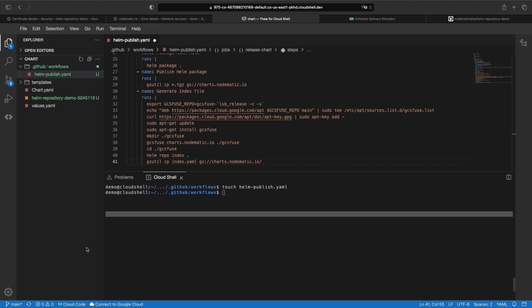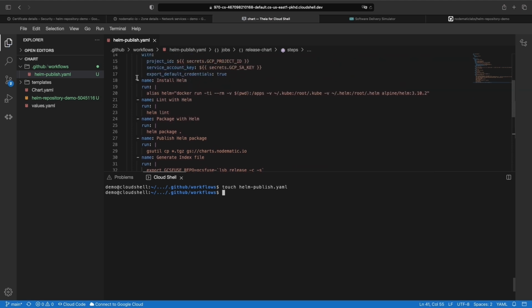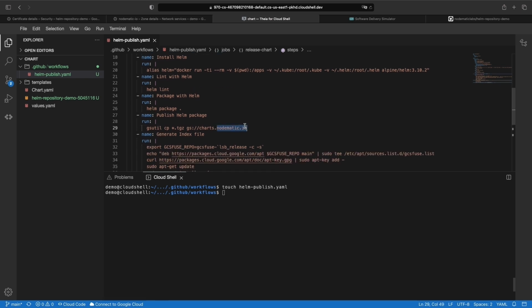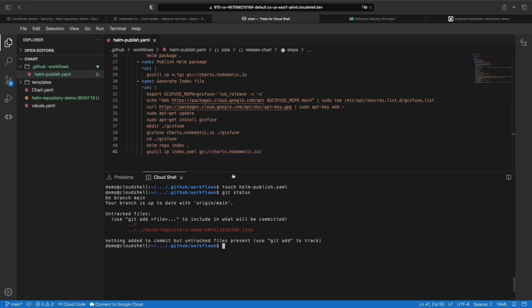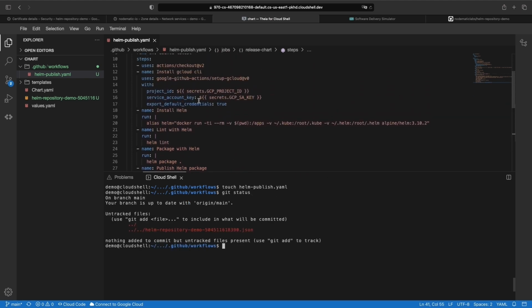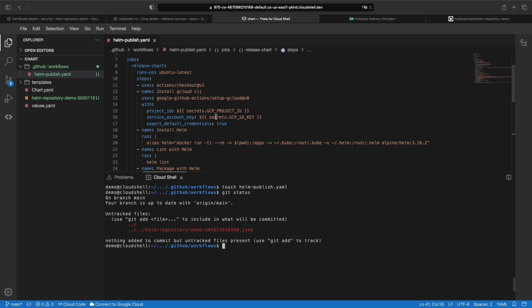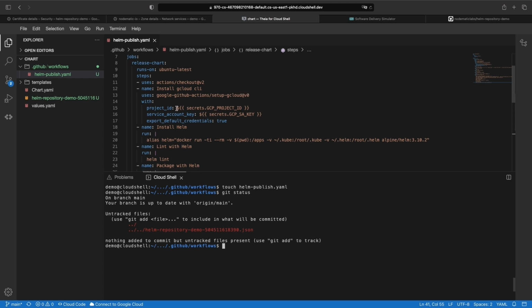Again, there's no need to type out these commands because you can go to the GitHub repository linked in the description of this video and copy-paste. When you do that, you'll just need to change the configuration to match your specific domain. Great. So before we commit and run this, we need to create the two prerequisite secrets in GitHub, the project ID and the service account key.